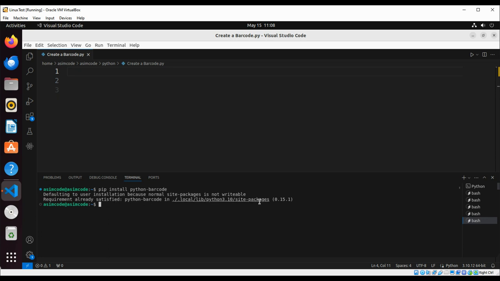So I already have it over here, and we are also going to install pillow. We will use the pillow module to view the image, so you can type in, I will just clear the terminal, and then we are going to type in pip install pillow. So I already have this one too. So if you don't, you just install it, and then we are going to import these modules.